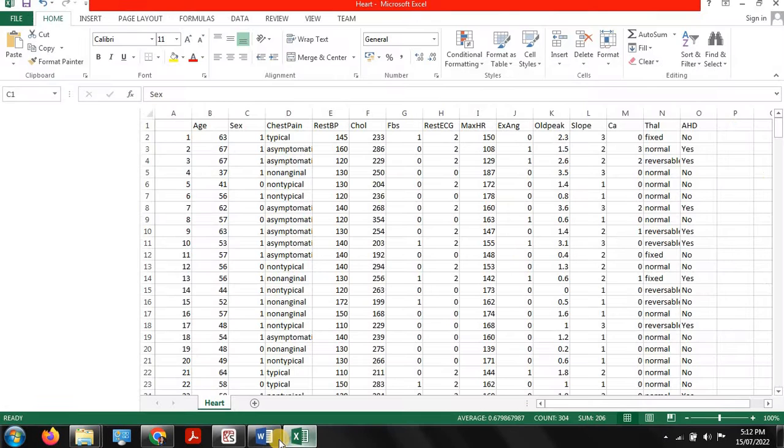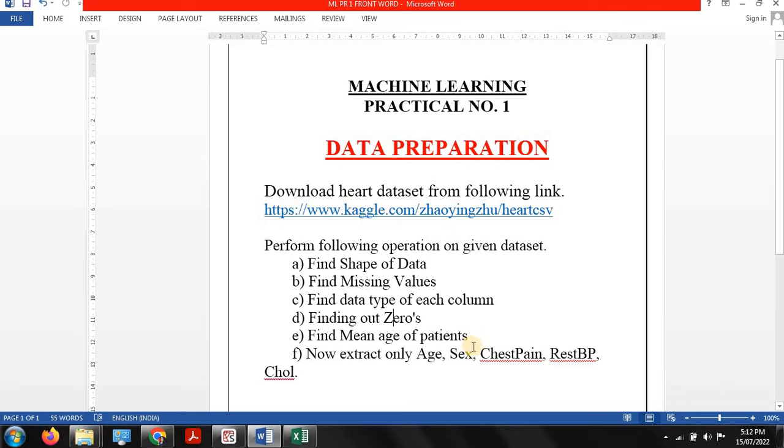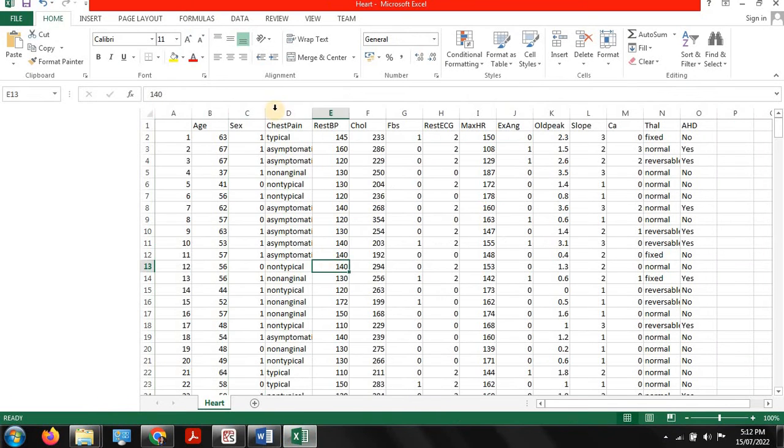Now as per your problem statement, next is chest pain. See here, chest pain. So in your data set, see here, this is your chest pain. There are 4 types of chest pain. Type 1 is typical, type 2 asymptotic, type 3 non-typical, and type 4 is non-anginal, right? So 4 types of chest pain are there. So you need to show these details in graphical format.